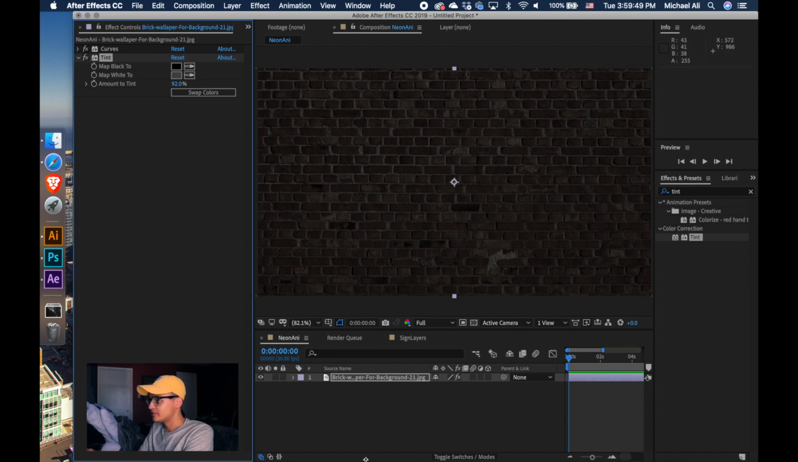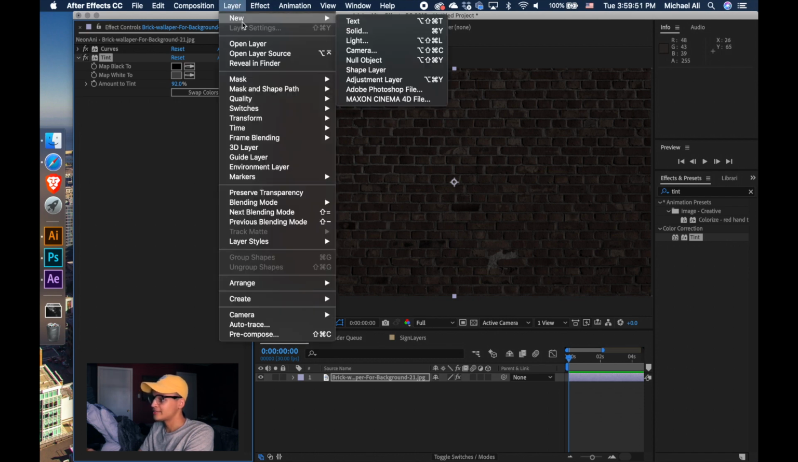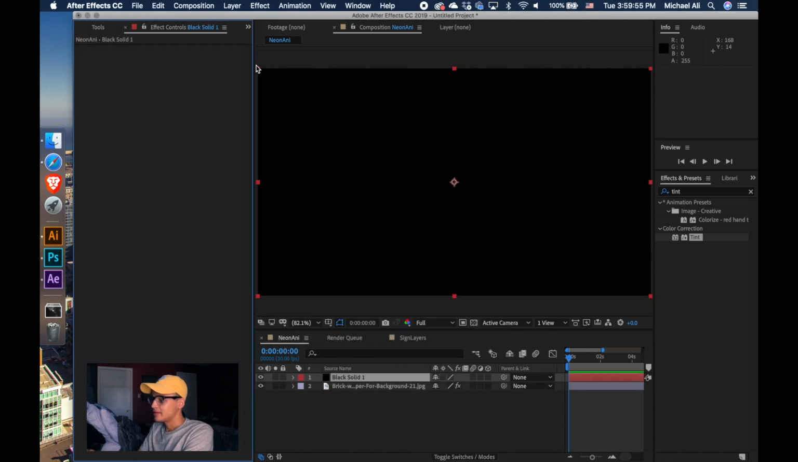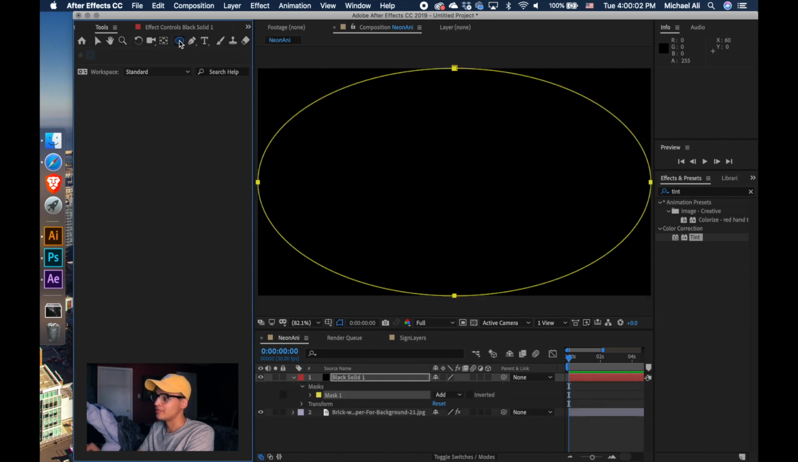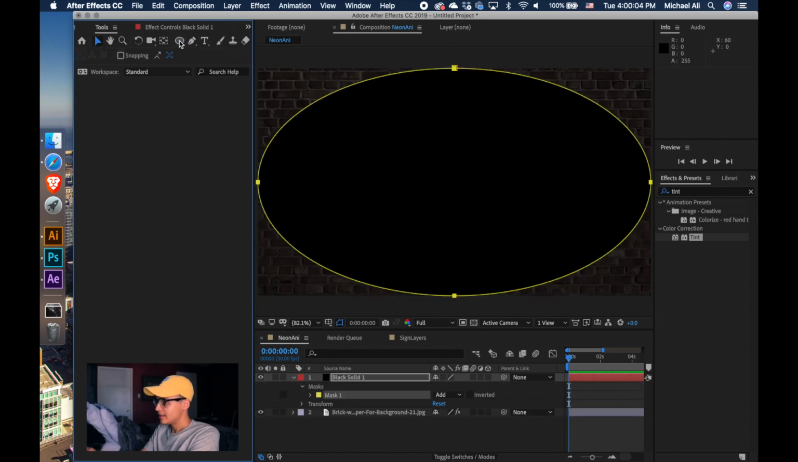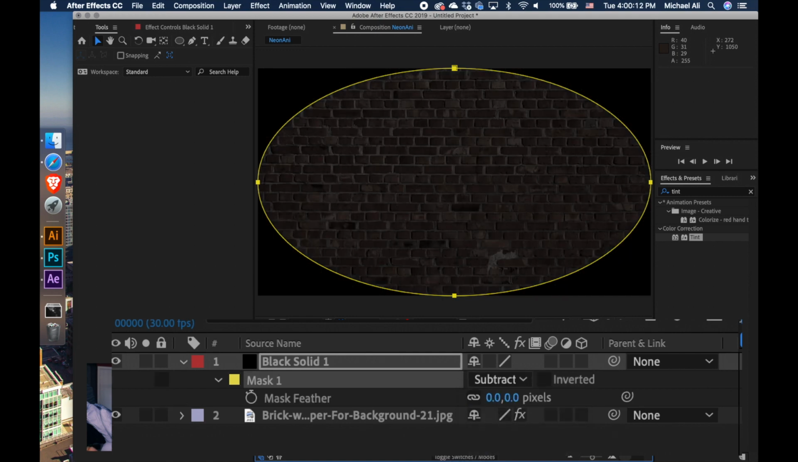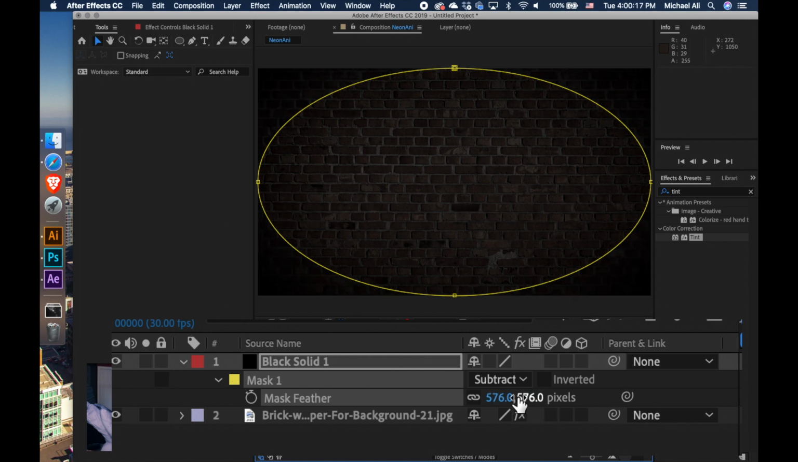Next thing we're going to do is a new layer. It's going to be a solid. We want it to be black. Okay, great. I'm going to go over to our tools here. We want to select the ellipse tool. We're going to double click on it. It's going to make a perfect ellipse over our comp. We want to go to the mask down here at the bottom, and instead of add, we want to do subtract. Then press F on your keyboard and turn that feather way up. Like this. This makes our vignette effect on the wall.